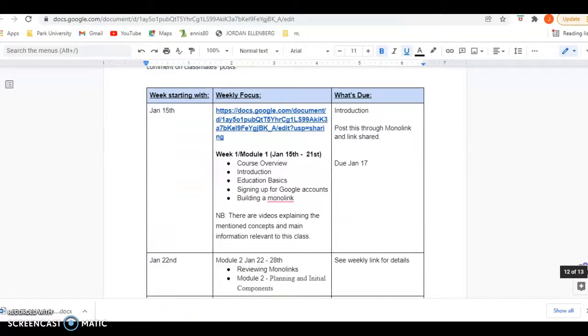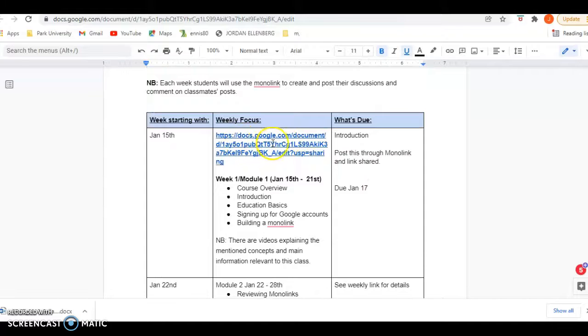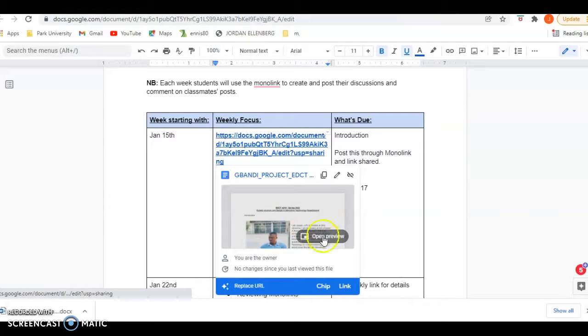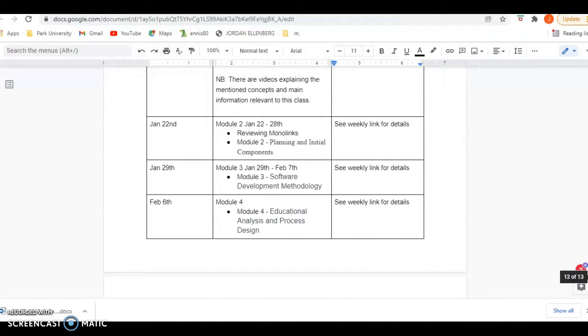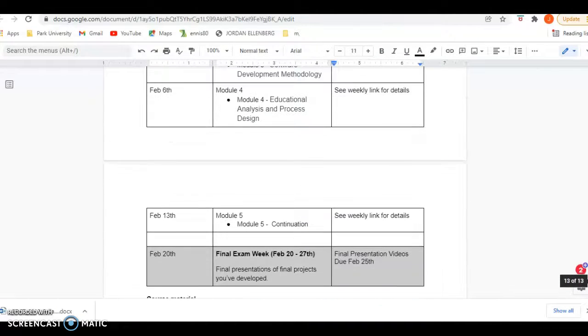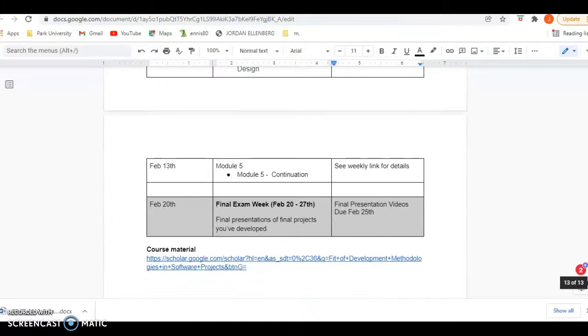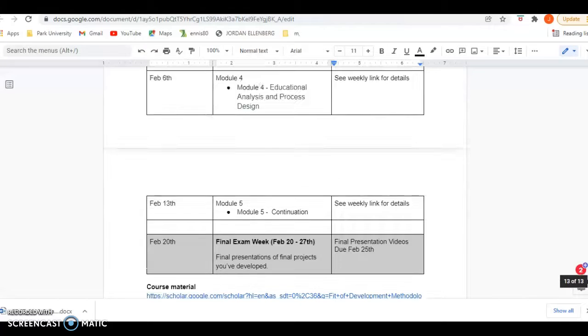Then over here, you have the sample that students can follow, and also create. This is the course outline basically, and then the final project is going to be here.